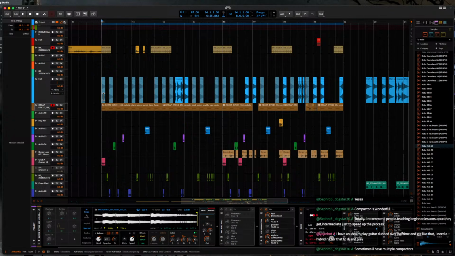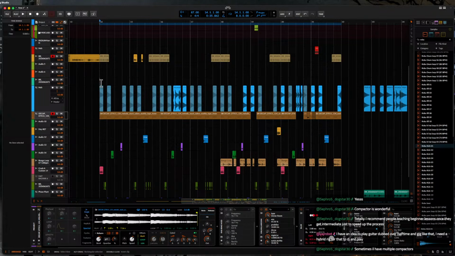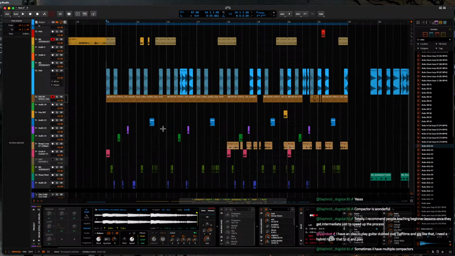Sometimes I'll have multiple compactors. I use compactor for my main sidechain thing, but it's more so for just moving stuff out of the way. But it is essentially ring mod sidechain. Yeah, because it's sample accurate or whatever.